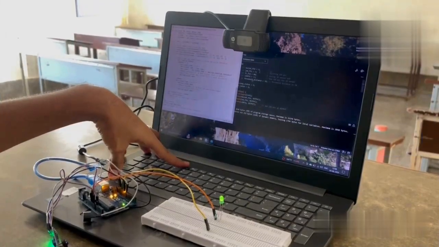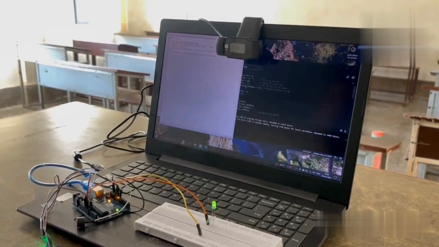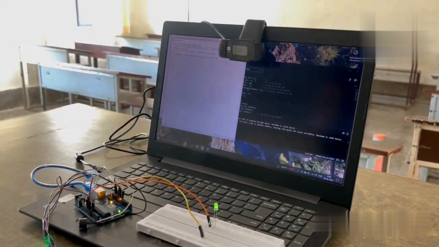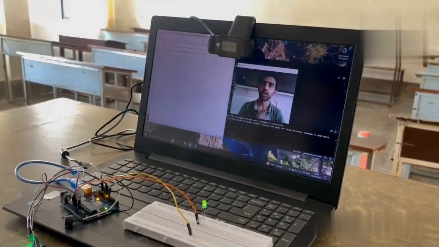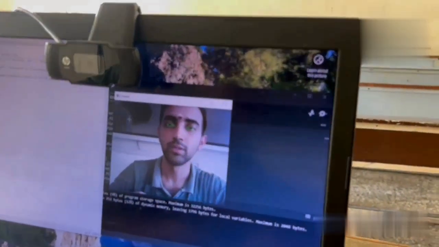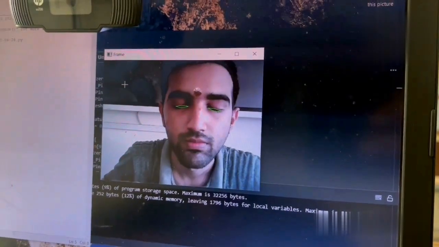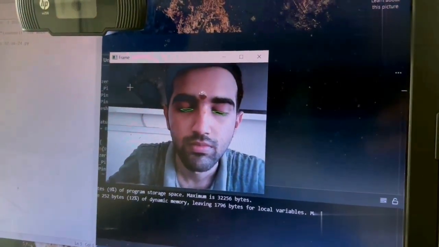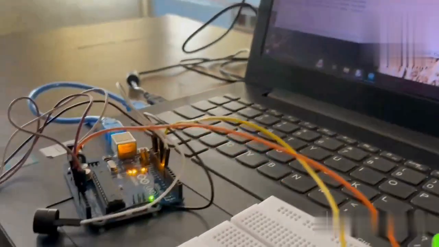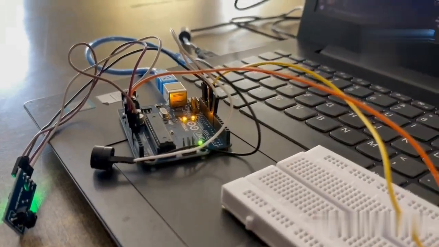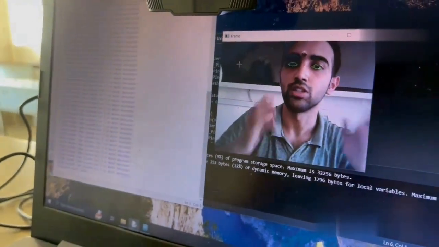So now we shall run the Python code. As you can see, the camera has been turned on. Now I shall close my eyes. You can see that the buzzer has turned on. So when I open my eyes, the buzzer will go off. See. So this is how the setup works.